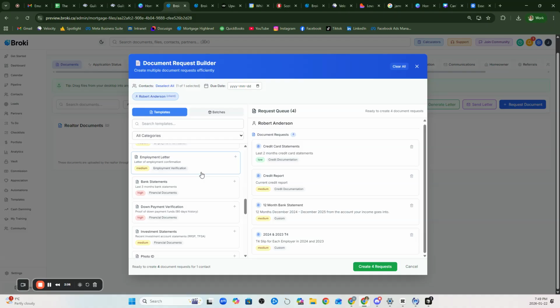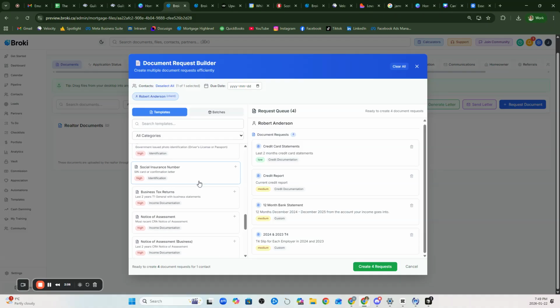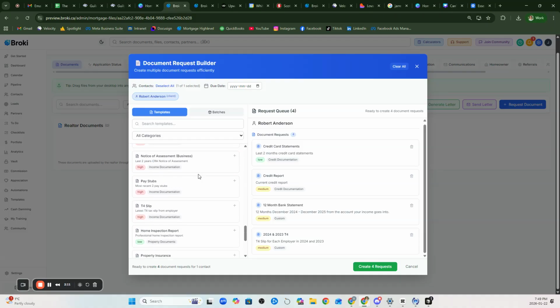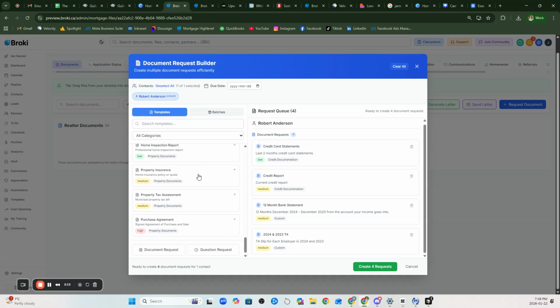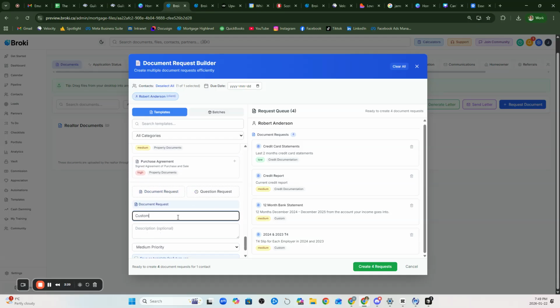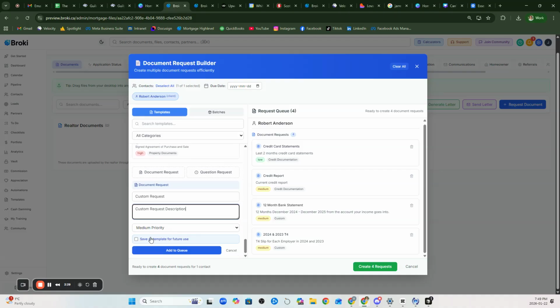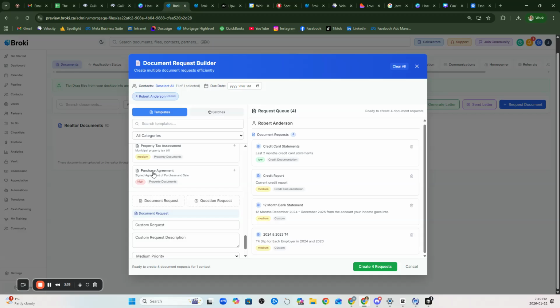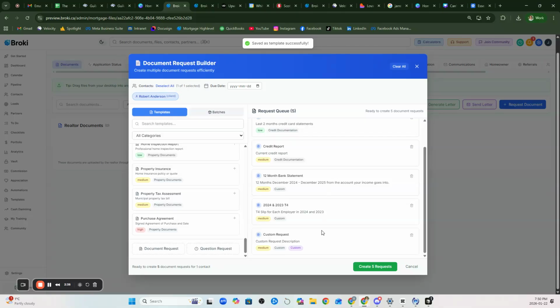So you can have all your different templates in here, but if you didn't add something and you need to add it as a template, you don't have to back out of this and go into the templates and then come back. You can simply just scroll to the bottom, and where it says Document Request, you can add a custom request in here, and you can give it your description. And then you can click this button to save it for future use. And that's going to essentially create a template out of this, as well as add it to the queue. So I'll add it there to the queue.